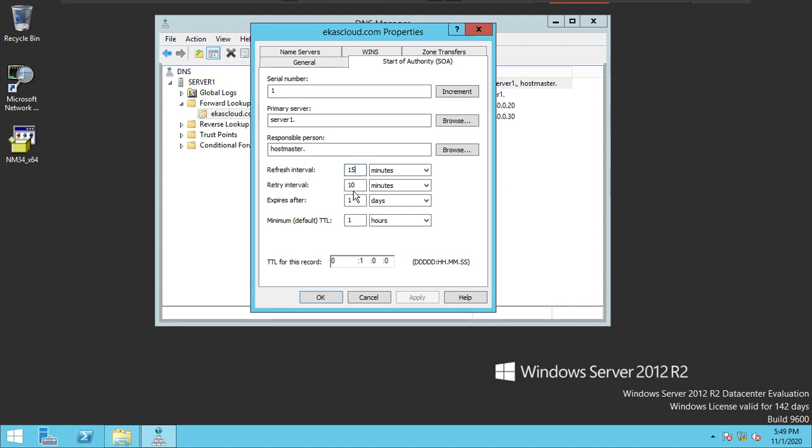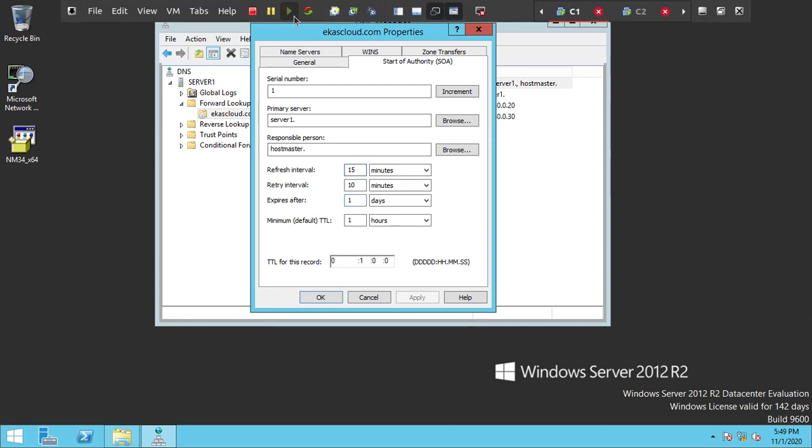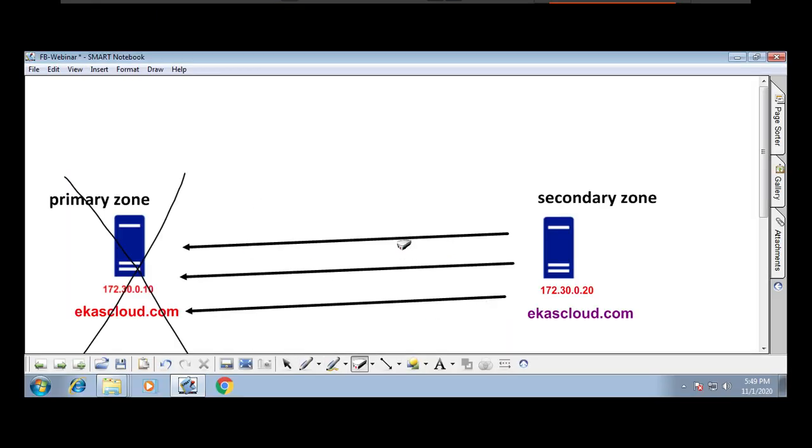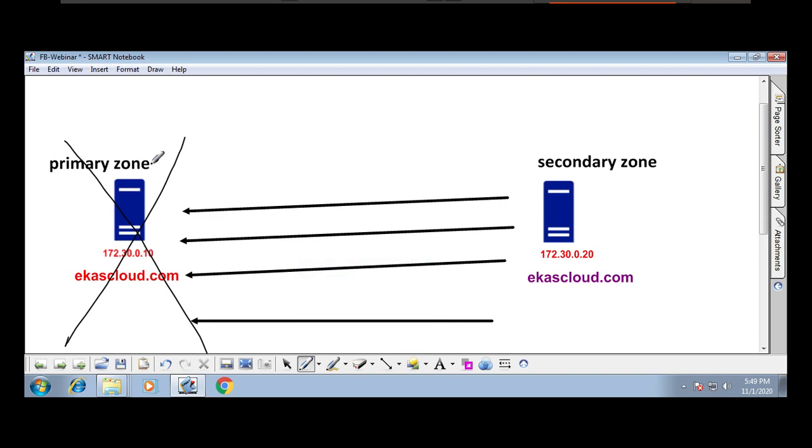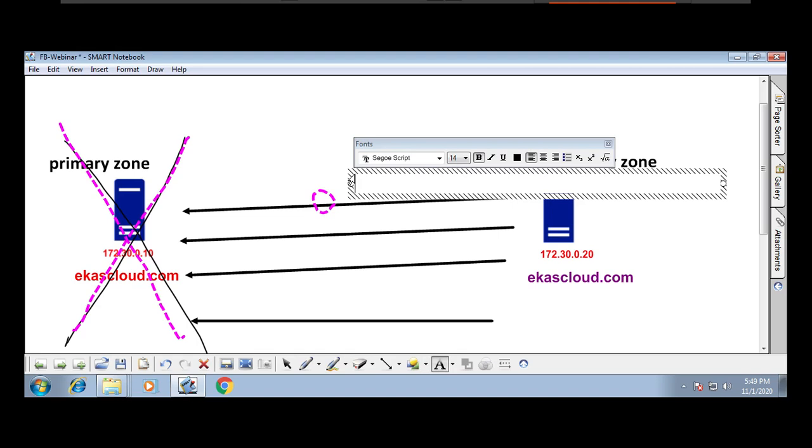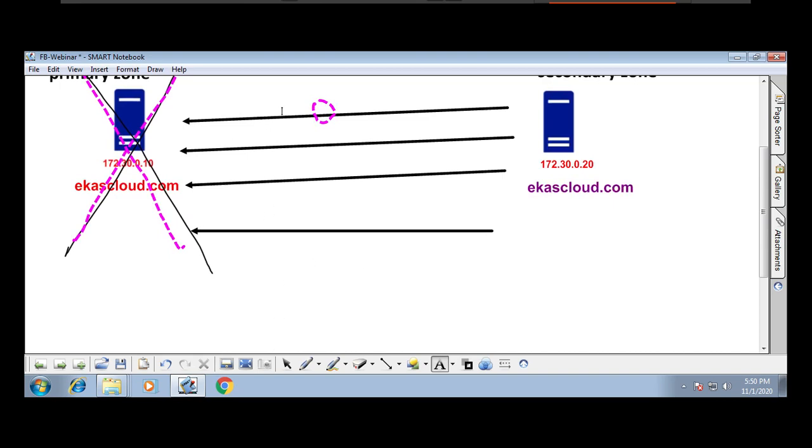After retry, it will expire in 1 day. Which means, I have to go to the notebook. So what happens if it is down? It will wait for 15 minutes. After 15 minutes it will keep on retrying whether it is up or not. So first 15 minutes refresh, then every 10 minutes it will keep on checking. After one day, this will have expired. So how to solve this problem?